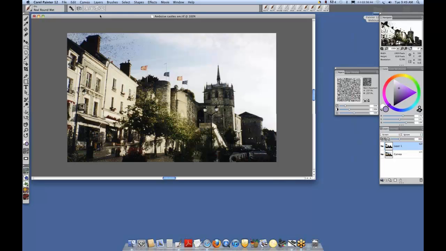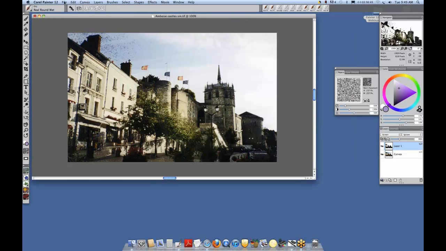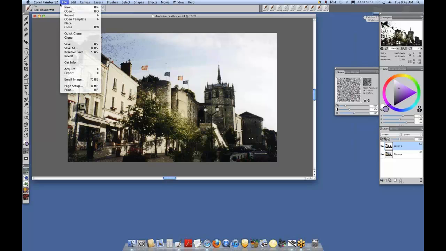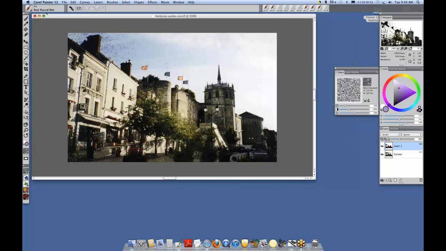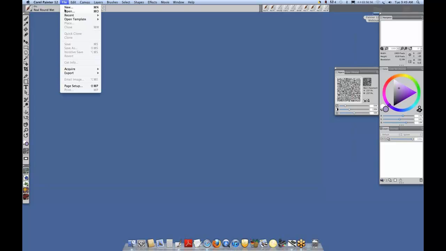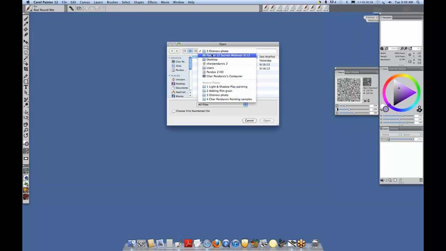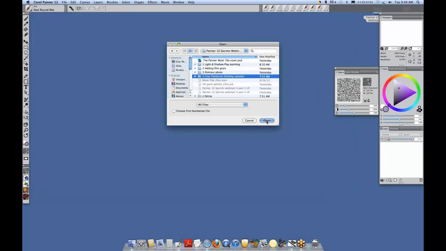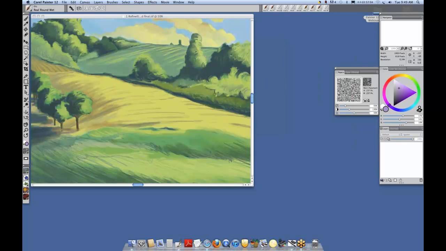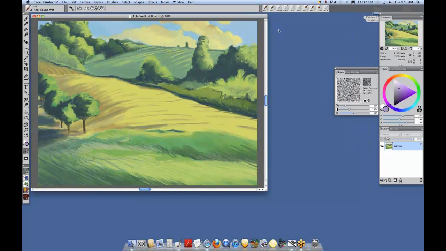I wanted to open a couple of my oil paintings to close because this is predominantly about painting. The brushes are the heart of Painter. This painting, Raffinelli Vineyard, I painted based on sketches done on location with the oil brushes in Painter.